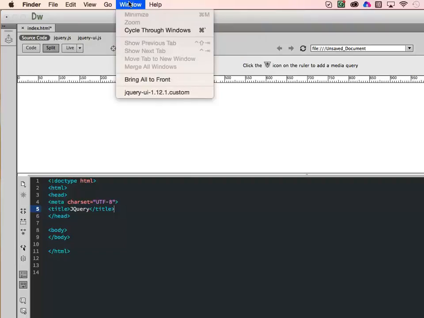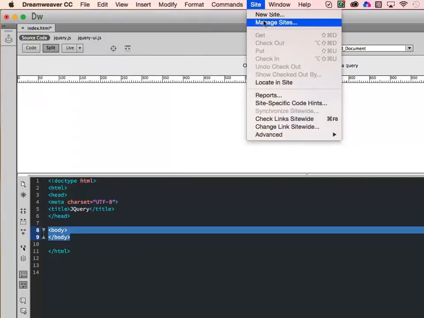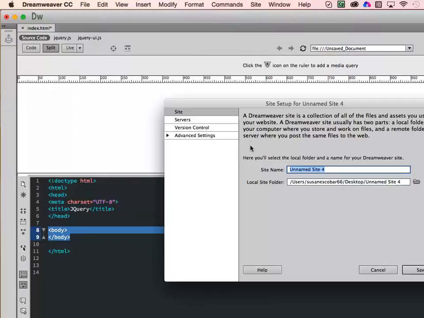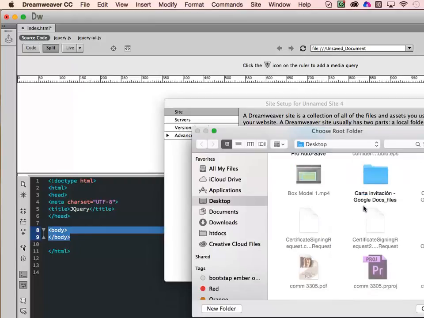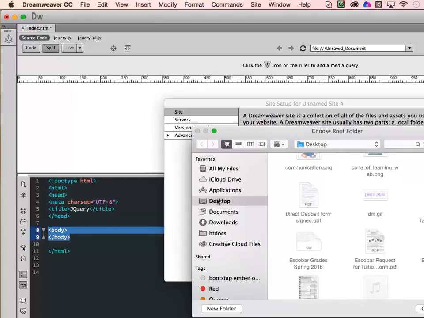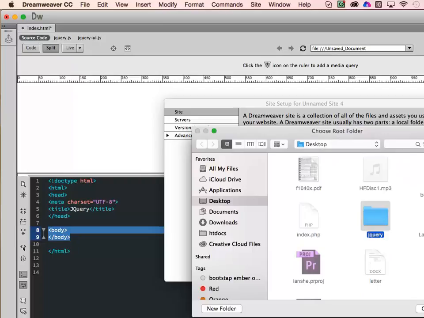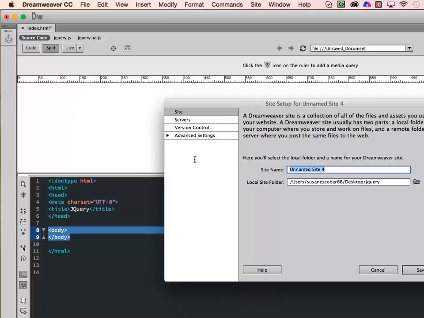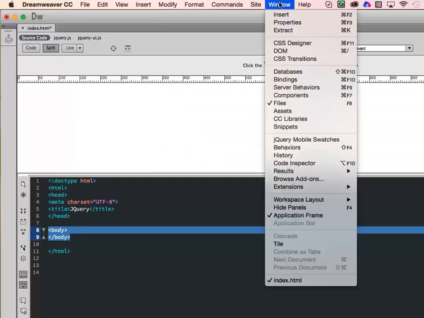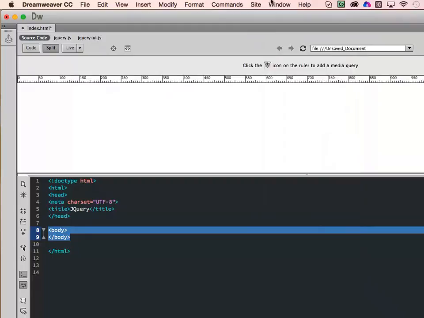But let's go ahead and take a look here. Site, New Site. I'll go ahead and find that folder. It's on my desktop, called jQuery. Now if you were using Brackets, what you're going to do is create that folder and then just say File, Open Folder. I'm not going to do this. I'm going to cancel because I've already created this site. Now I can go and look at my files.